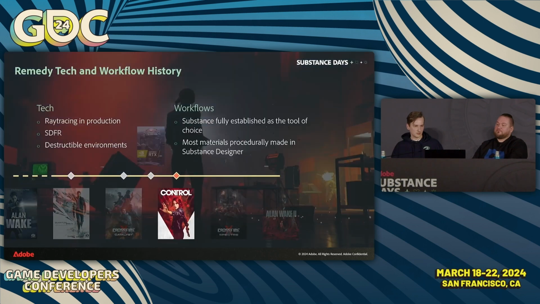But then we actually shipped ray tracing in a proper product. So that was Control. And as backups, we had the SDFR and the screen space reflections, and Quixel Suite even, but that was for the lower-end systems. So ray tracing worked quite well there already. And then, of course, the destructible environments were a big part of that. And now we had also moved to fully embracing Substance, so we were part of the cult.